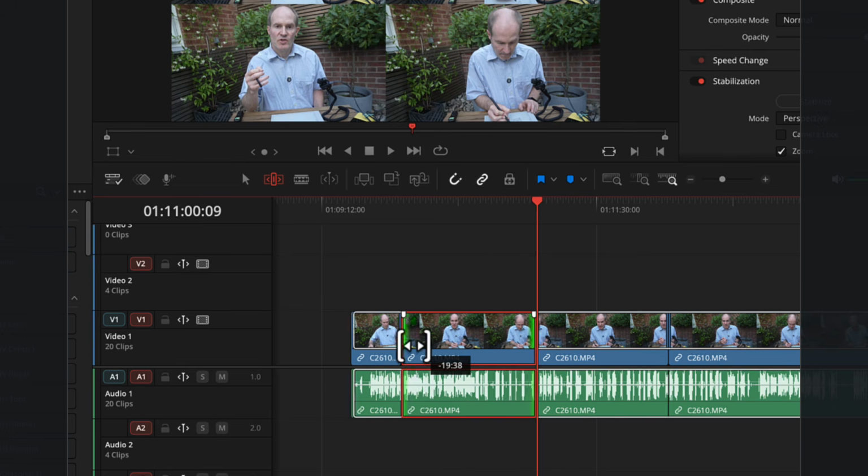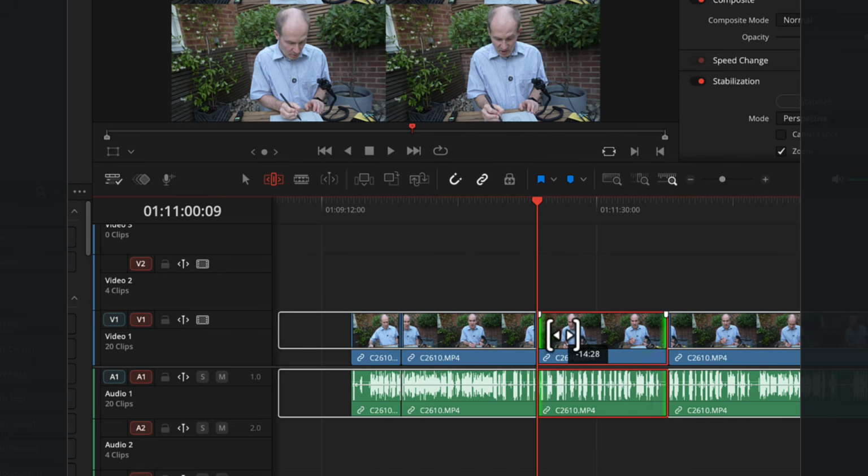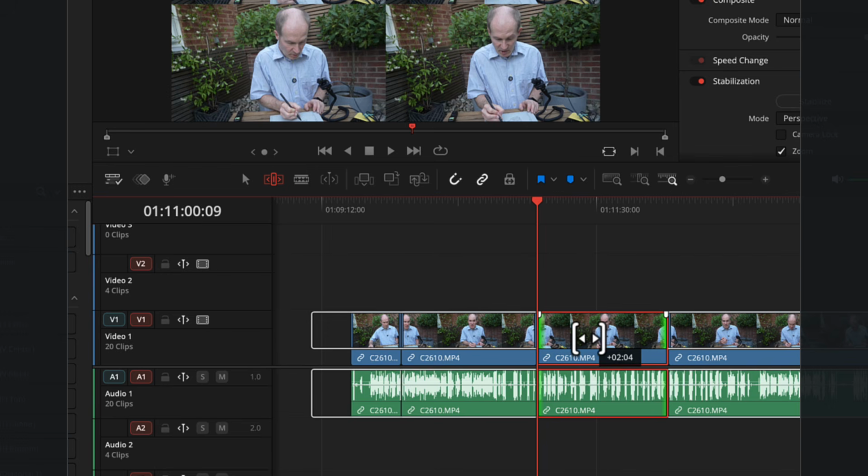So this is useful, for example, if you've got an edit and you need exactly a certain length and you don't want to mess around or affect the length of the rest of your timeline, but just want to make a quick edit inside this clip. You can then use the slip edit mode, which is this double-headed one, and just slide between the two modes.